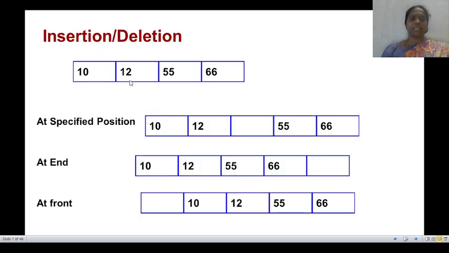Okay. Second advantage of the linked list is ease of insertion and deletion operations. Insertion operation is easier in case of list. But in case of arrays, it is more expensive. So let us see how the insertion operation is expensive in case of arrays.